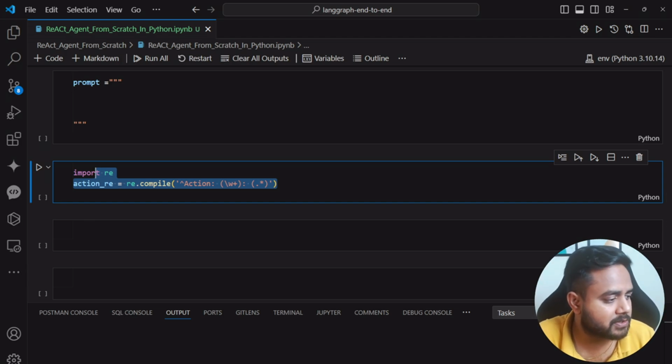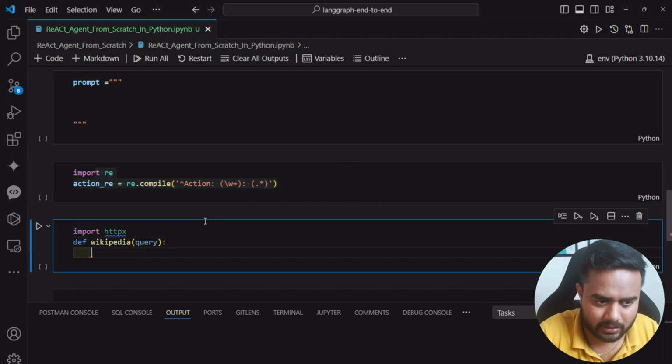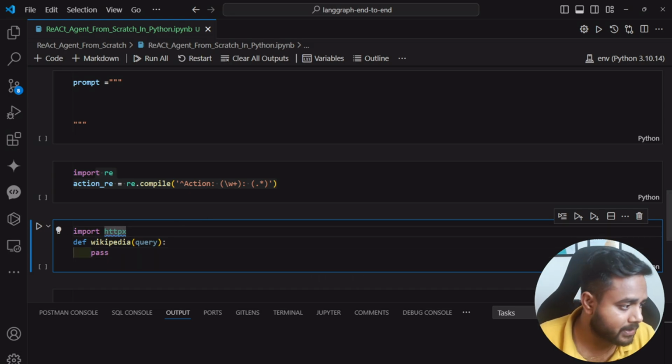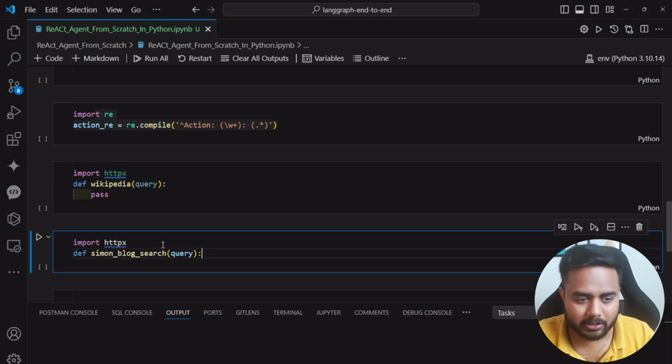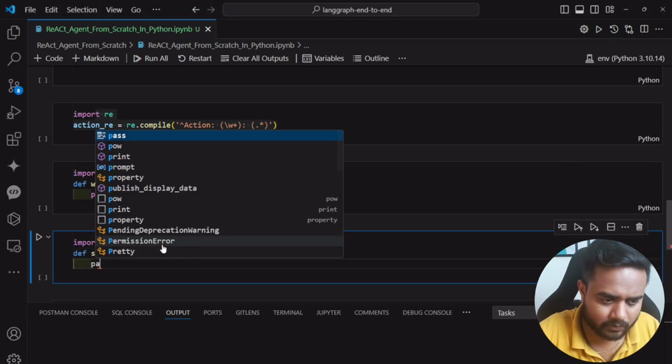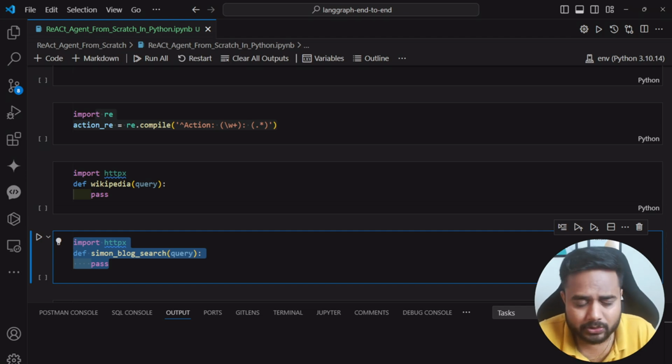Now, apart from this regular expression, I have different tools as well. The first tool, basically, is a Wikipedia tool. Let me keep it empty as of now. The second tool, basically, is a blog search, okay, from the Simon database. It's a database, right, over the internet. I will write the logic, then you will get to know about it. I'm using this thing as a tool.